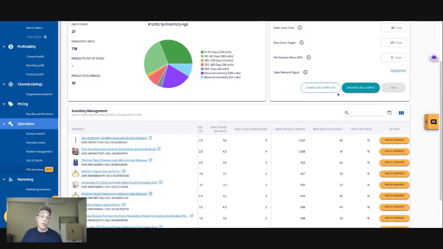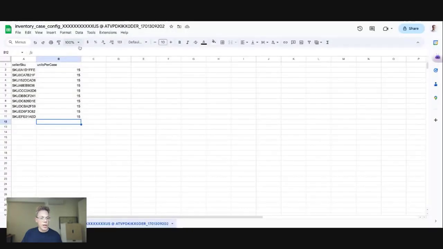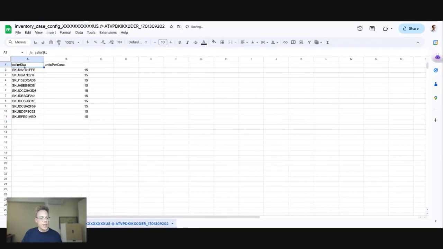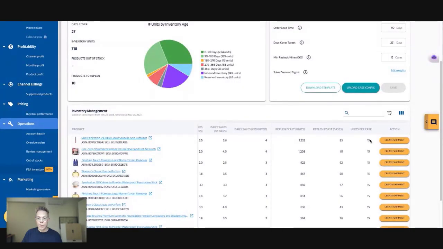If you're a regular Merchant Spring user, you are used to this framework of downloading a template and uploading it. In this instance, if I can just show you the particular template, just switching here to a Google Sheet, the template is really straightforward. It has column A, seller SKU, column B, units per case. Make sure you do not change these headers. We're looking for the header specifically. So if you change the header, the file will fail. And make sure the SKU codes match the SKUs that we have in the system. And then we're just looking for a number which represents the units per case. Save it, upload it, and you'll find that we instantly update that units per case configuration that you see in here.